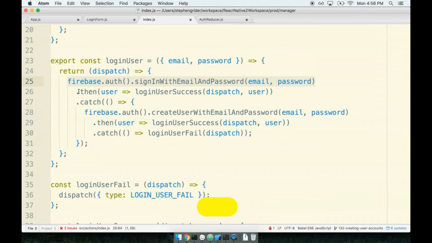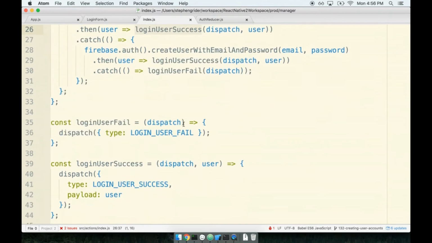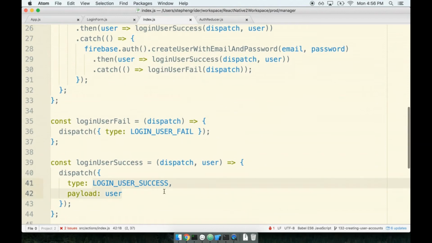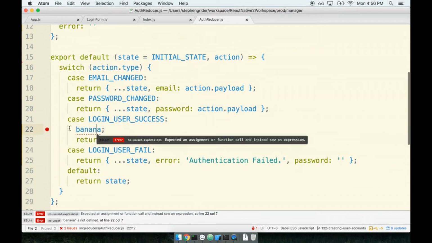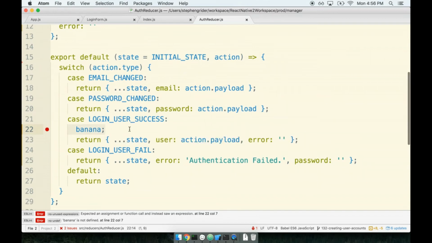If we did not have that banana variable in there, I would expect to hit .then, call login user success, we dispatch a login user success action, and then it flows over, eventually we end up over here in the reducer, and I hit this line of code right here, right? That is my expected flow. That is what I expect to have happen. And I'm going to tell you that is exactly what is happening. We are hitting this line of code right here. We are executing banana, and an error is being thrown.